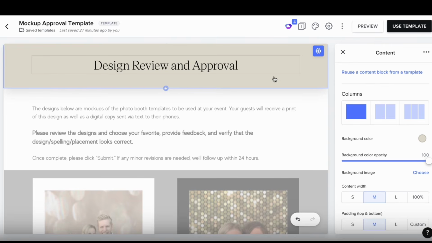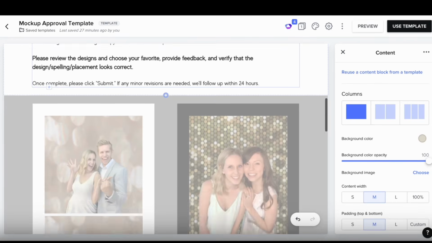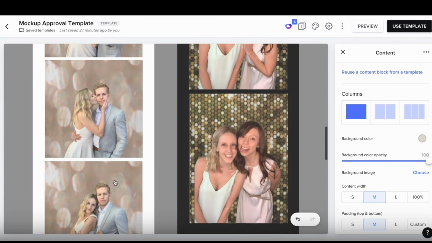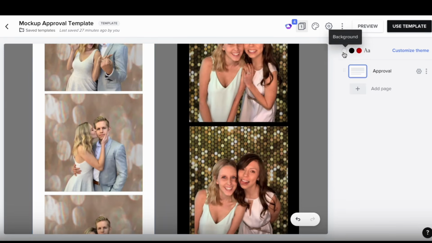And here it just has my custom font and instructions. So I tell them to please review. I tell them to review for spelling, for placement, for design, for all of it. And these are just like samples I have in here right now. And so we're going to replace them with the ones we actually just did. And so actually, let me show you real quick.